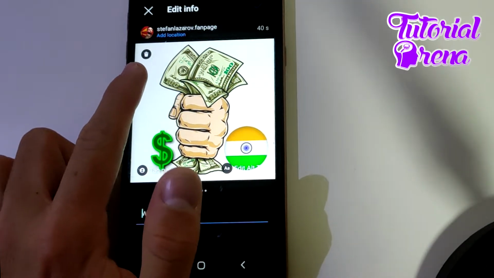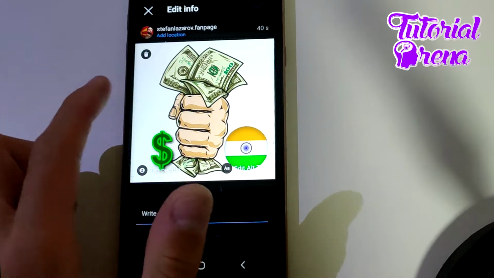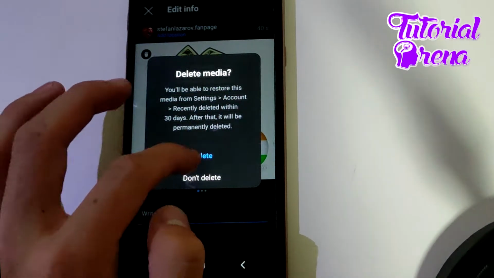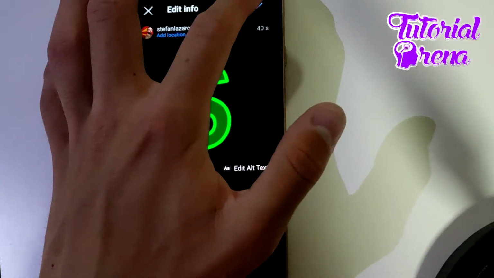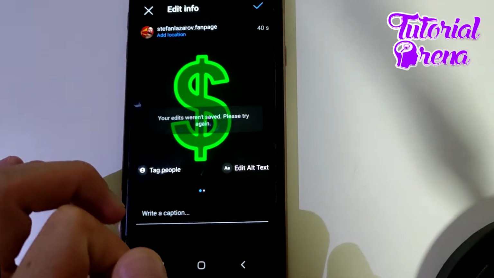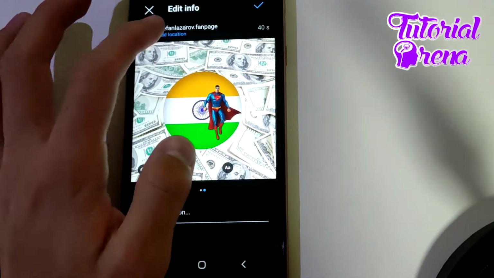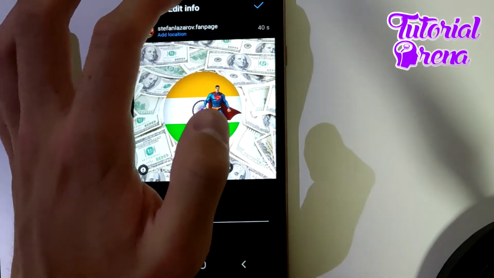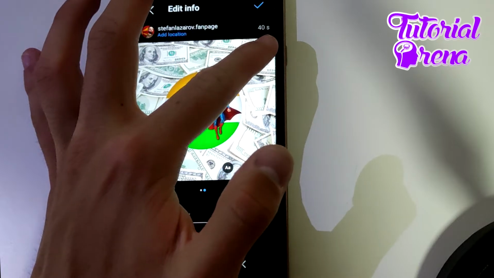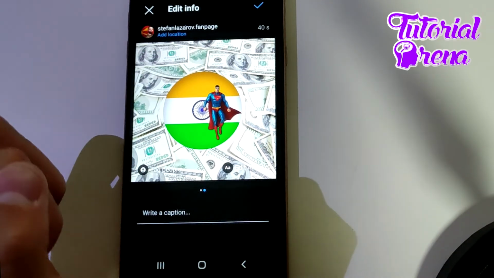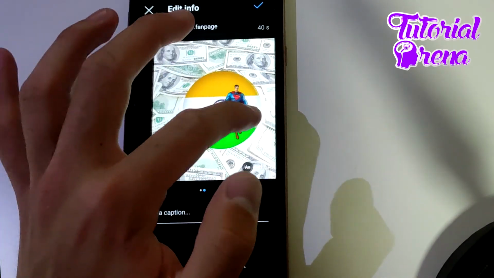Now as you can see on your upper left side, you have that trash icon. Just click on it and it will show up delete media. Go delete. And now if you get to the bottom right side, as you can see, you need to wait for it to refresh, because it has been getting updated for 40 seconds. It needs to take 1 minute or more to update and get that session.